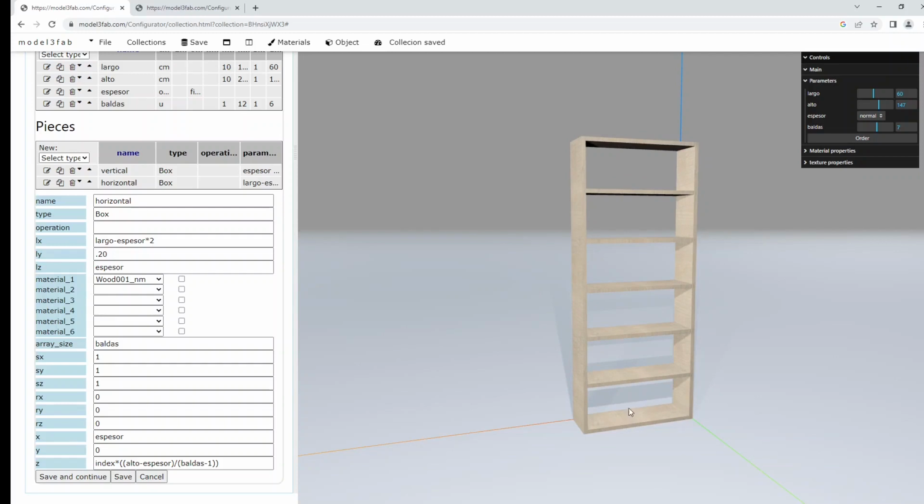If we would like to leave a gap between the first shelf and the floor, what we would do is add a height to this Z and subtract it from the total height that we distribute between the strips.